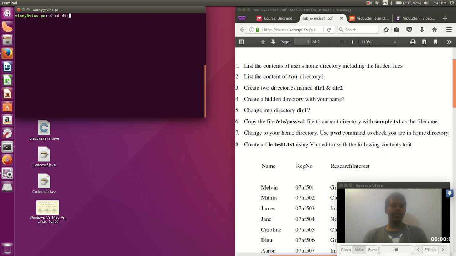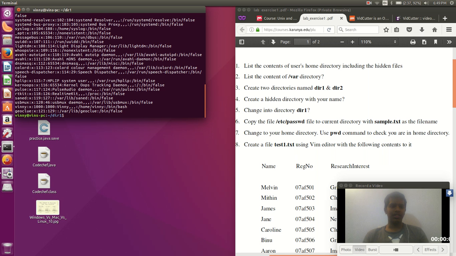Next is to change the directory to dir1. To change the directory, it's cd dir1, and as you can see, I moved from home to dir1. Now copy the file /etc/passwd to the current directory as sample.txt. To copy, the command is cp /etc/passwd sample.txt. As you can see, the file sample.txt is created, and these are the contents of /etc/passwd.